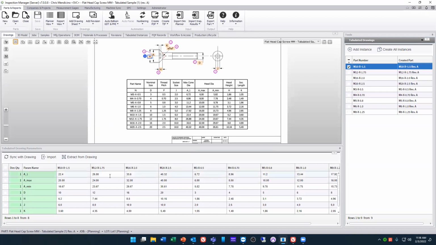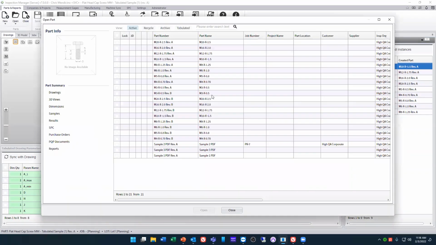Definitely reach out to our teams if this is something you're interested in, because we're still continuing to look for examples of different types of prints to make sure that we're supporting as much as we can of what's out there.